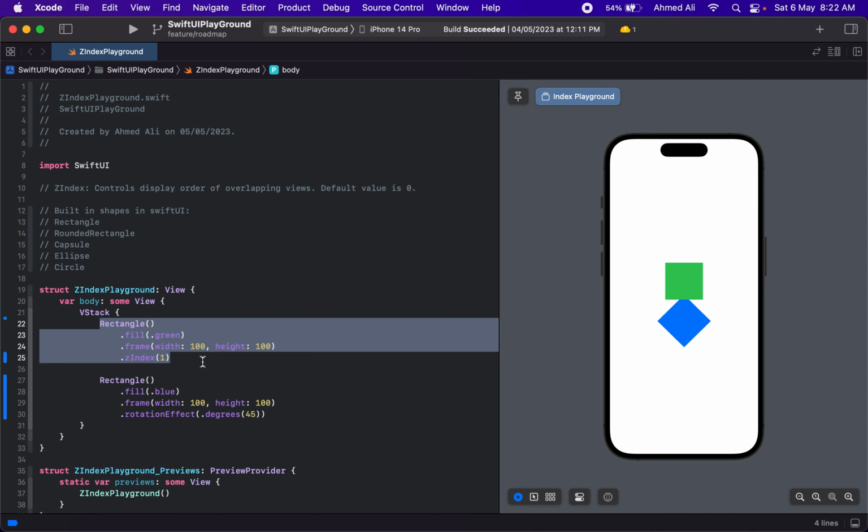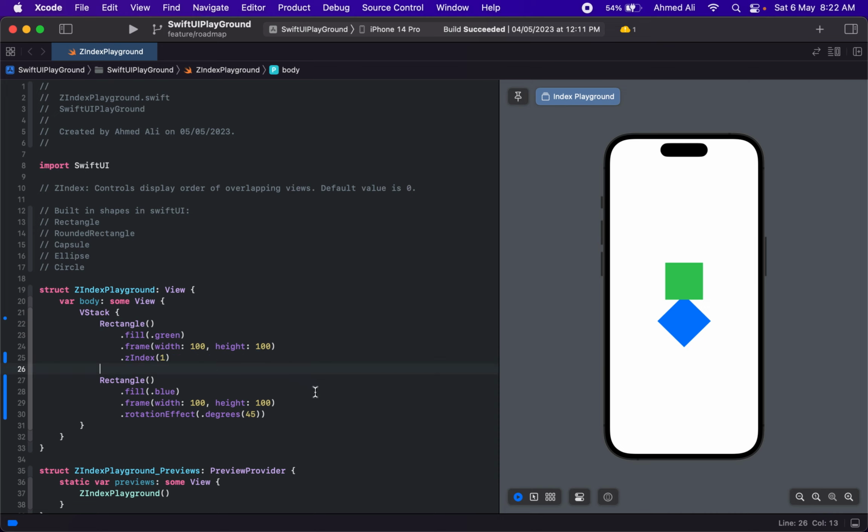So that's what ZIndex does. It controls the display order of overlapping views. So that's it. This is a very simple concept.